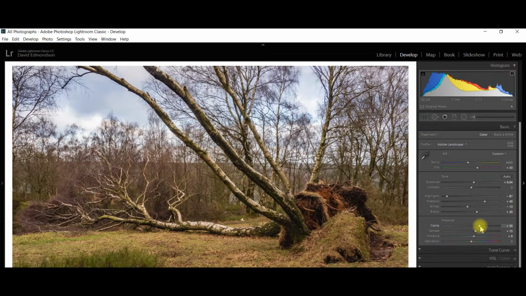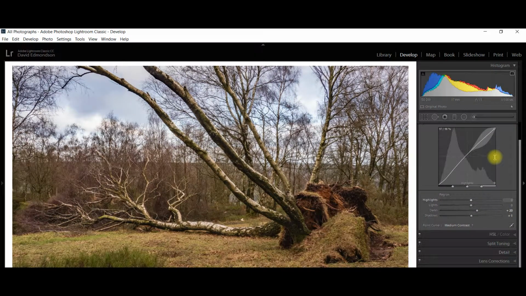Just put a little bit more clarity into it. So we just open it up a little bit, tiny bit of dehaze. Just bring back the vibrance. Tone curve, I don't really think we need to do anything with that. Let's just lift the lights a tiny bit there, and then we'll bring down the highlights just to get that sky a little bit more.